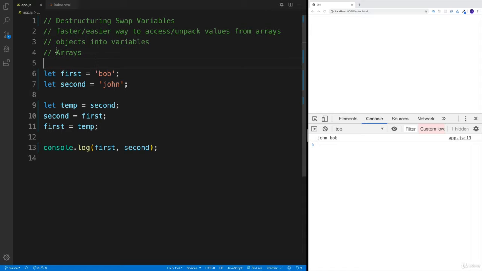And then if we would want to swap them, imagine that would be some kind of competition where Bob and John are constantly competing and the value for the first one is changing. 1 second it's going to be Bob, and then the next one would be John, and then they're flipping back. If we would want to do that, we would need to create a third variable because we cannot just say, okay, first is equal to second, because then we lose the value for the first one altogether.